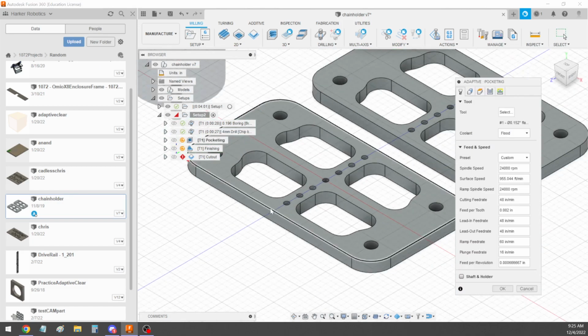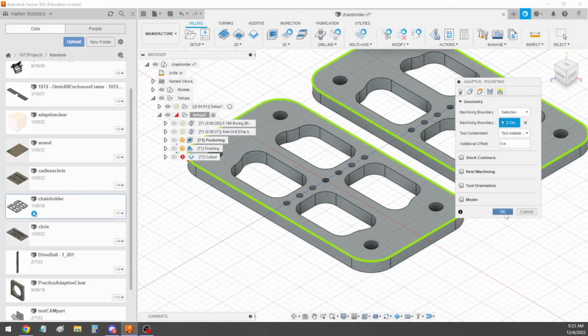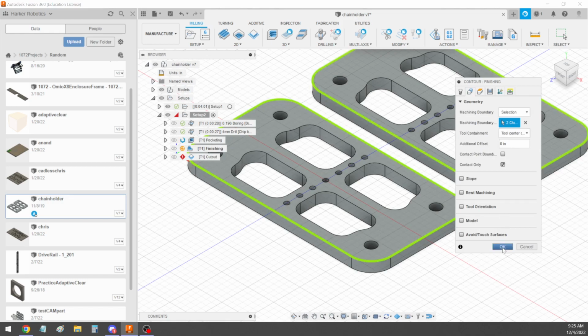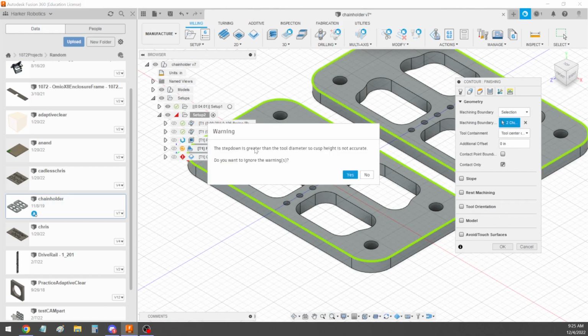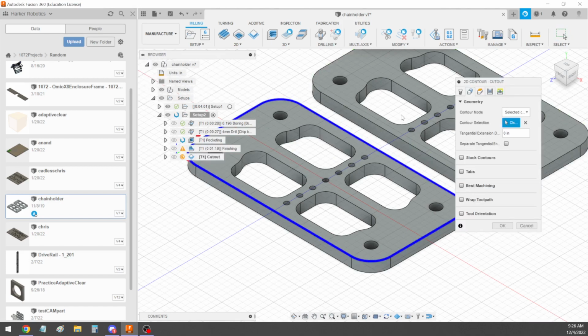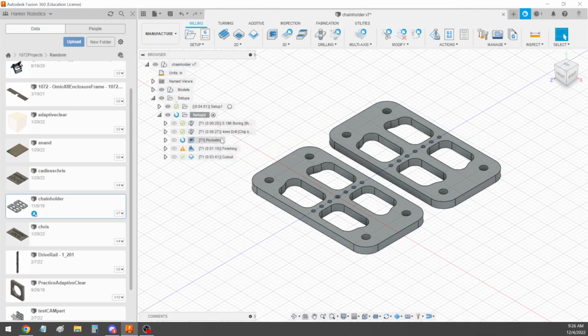For the last three, all you have to do is select the outsides of each part, like that, and like that. And I'll go over what these do in just a second. You can ignore this cusp height thing. I can't figure out how to get rid of that error without trashing the thing, so I just leave it. Cool. Now what do each of these do?